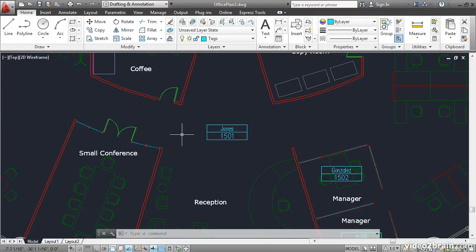In this video, you will create a field that displays a room area within a text object. You will also learn how to add additional formatting information that will alter the units and precision of the reported area value. Fields can display lots of different types of information stored in AutoCAD's drawing database, including any object property. Go ahead and open the Office Plan 3 project file to begin.